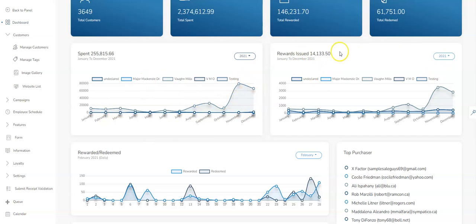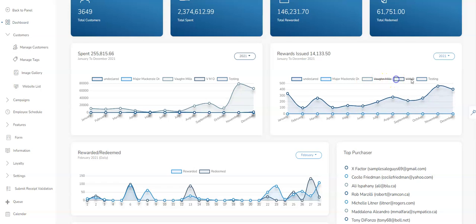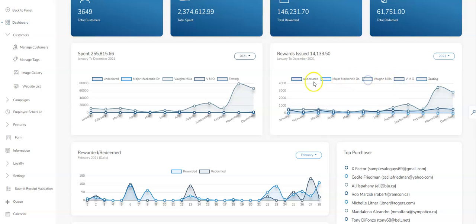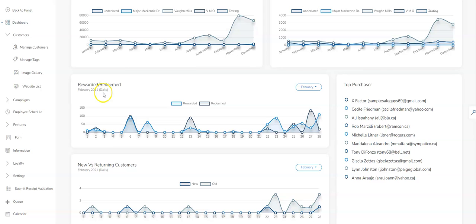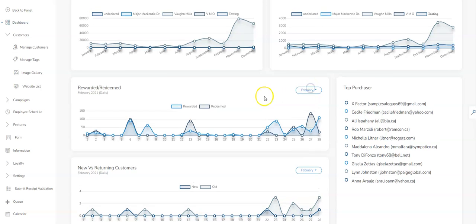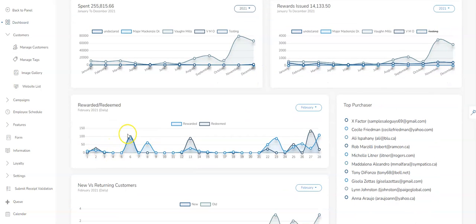And then the same deal over here, you'll see all these rewards issued on these specific days. And if you've got multiple locations, you can see individual locations. These reports are dynamic. Okay. This one down here is rewarded and redeemed on a daily basis. So you can see in the month of February for 2021, these are the individual days of that month and what you've rewarded and what's been redeemed. So you can see the redeems and you can see the rewards.